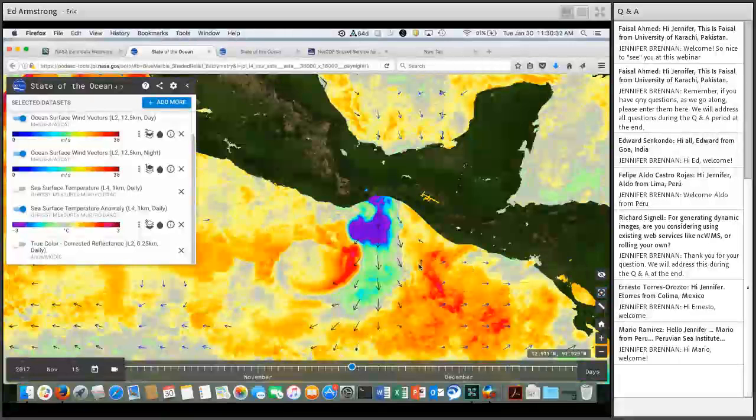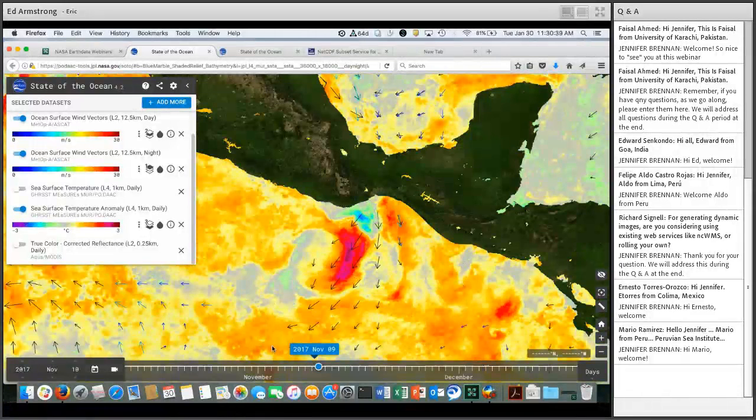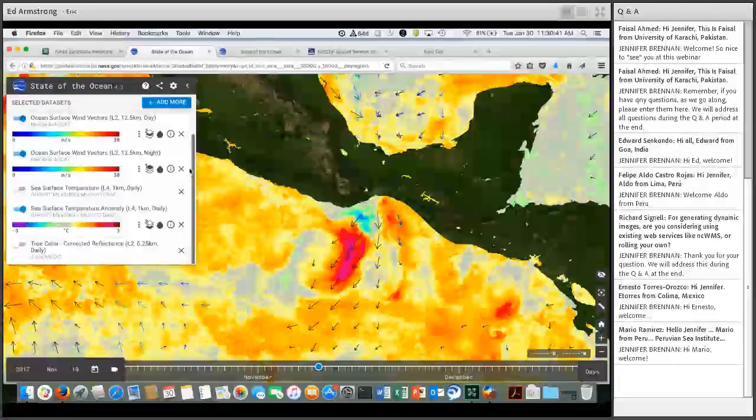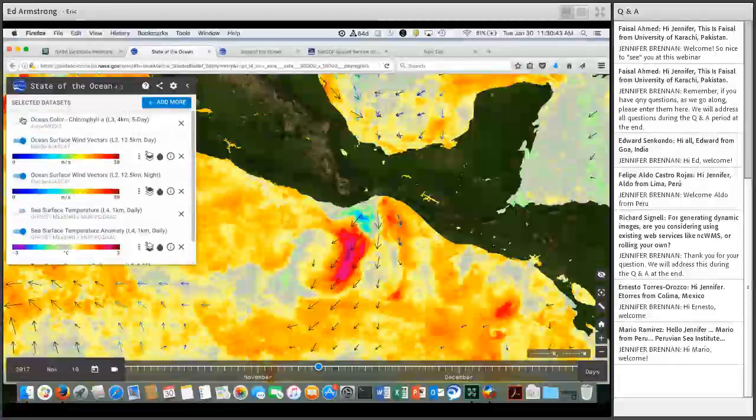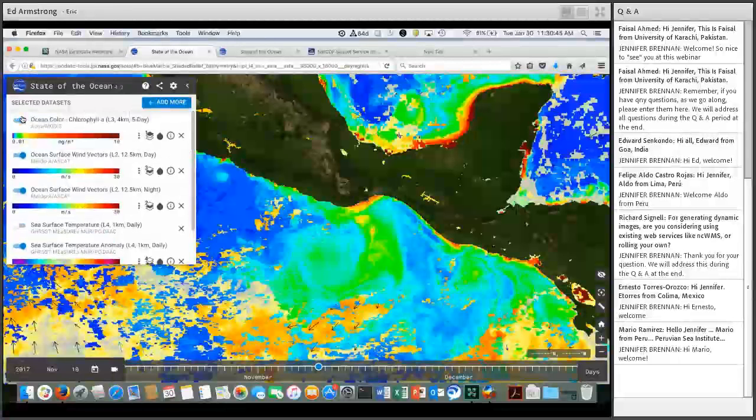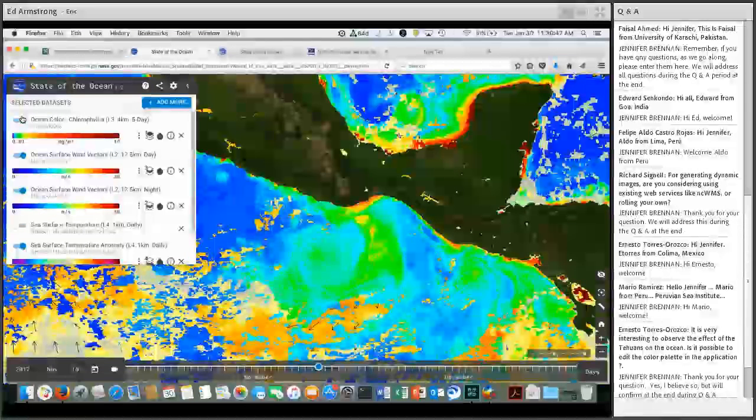So let's step back to the beginning of the event, around November 10th right here, and we'll turn on a chlorophyll layer. This is the ocean chlorophyll as measured from the Aqua sensor. And of course, the reds and oranges indicate areas where you have very high biological productivity.